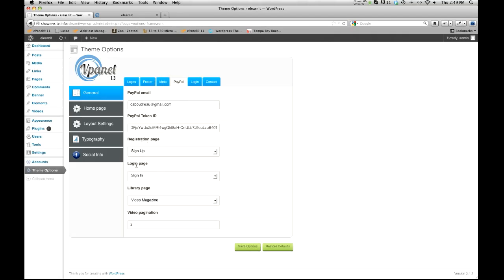This registration page, login page, library page. Basically, this is saying where the page goes when something happens. So for instance, where are they logging in at? That's the sign-in page. Where's your actual listing of videos for your members to view and to look at? That's the video page. Registration page, where's that done? That's on the sign-up page.